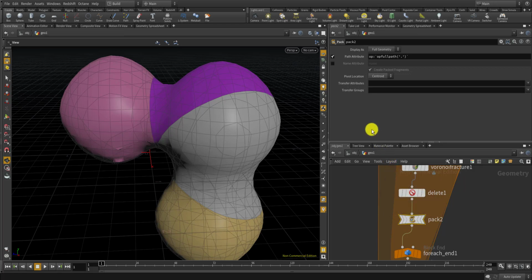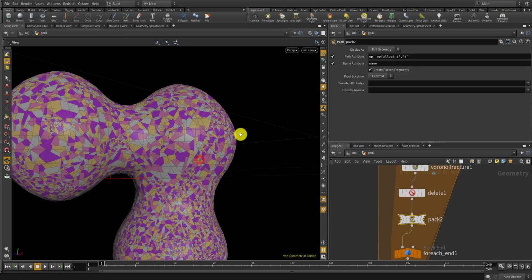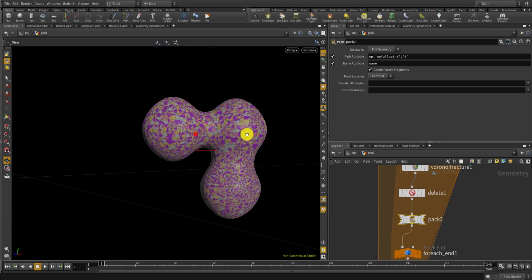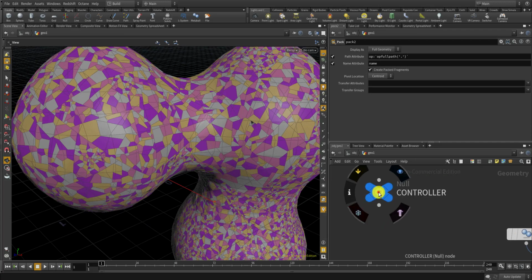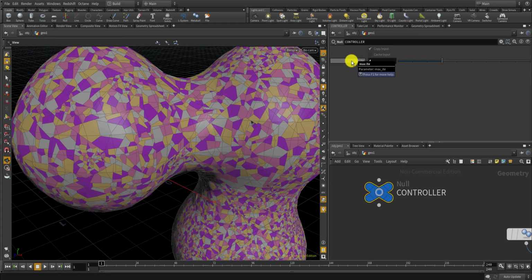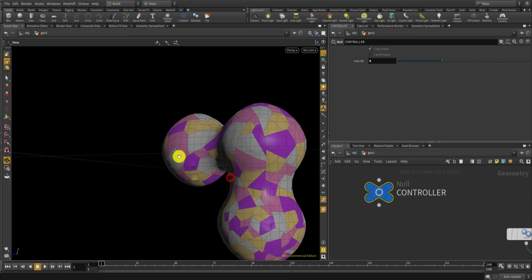I have to use the name attribute to pack so that it will pack as one cell of a Voronoi cell. If I don't use this, I'm just using the whole thing. Okay, now it seems to be doing fine. Now the iteration seems a bit too high. I'm going to set it to 4. Okay.